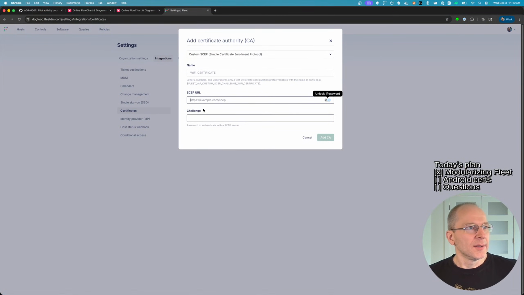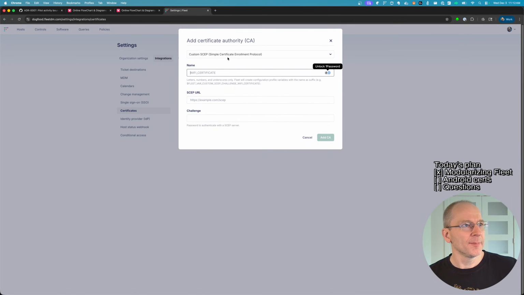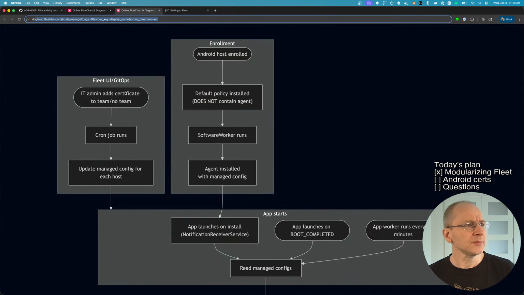All right, the SCEP URL and the challenge. Pretty straightforward. And a name. So we have this certificate authority, and this certificate authority can issue multiple certificates. Each certificate can have a different subject, different common name, etc. So once you have a certificate authority, you can add, internally we're calling it a certificate template, but basically it contains your common name, organization, all that stuff.